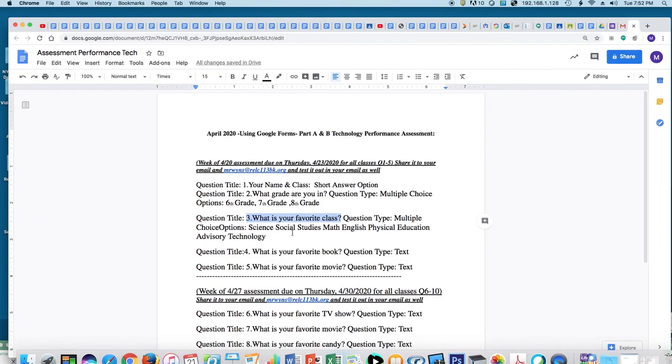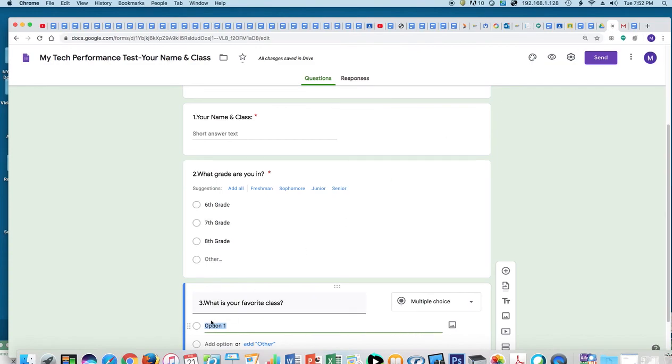Please make sure when you're adding the choices, you add them separately so you can copy it. This might require a little bit more work, but again, you want to have it done right. I'm going to hit add other, right?